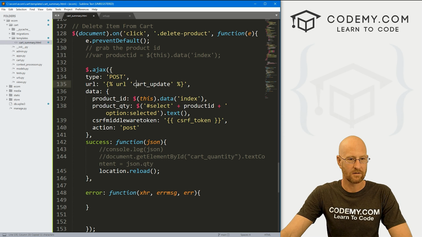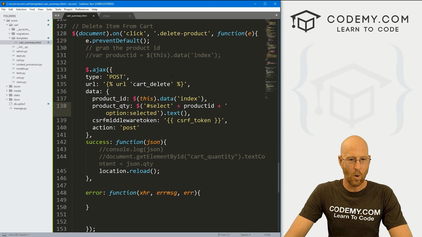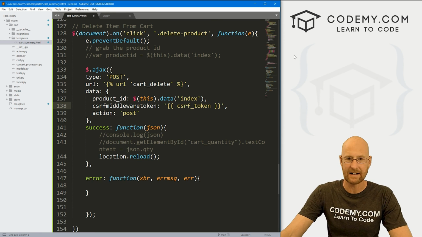So instead of cart update, let's get rid of that. And let's put in cart_delete. We don't need the quantity because if we're deleting the thing, we're going to delete all of the things. So it really doesn't matter. So we could take that out. And the product ID is what we're passing.